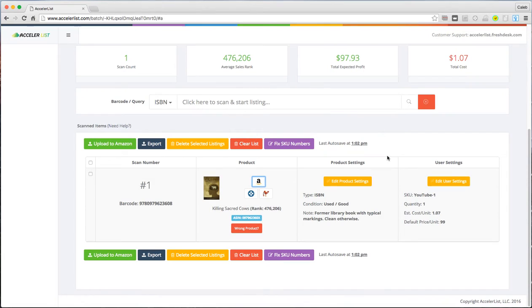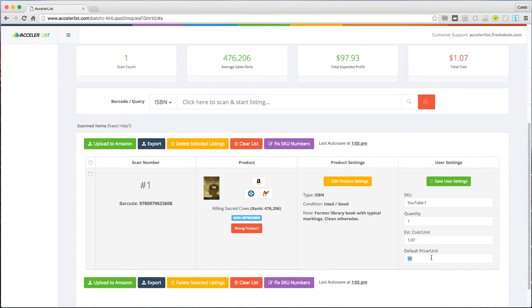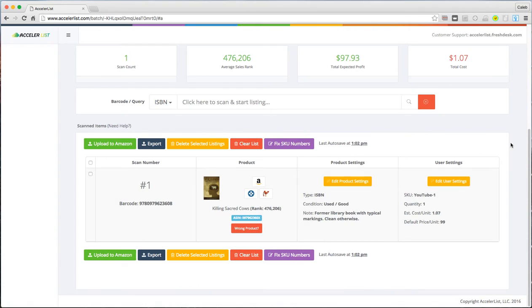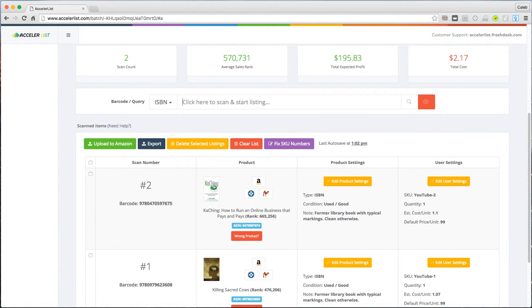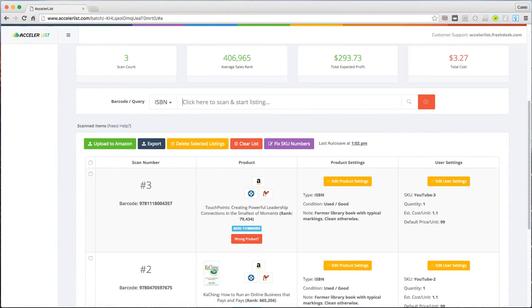So if I was going to price this out myself, I could do that, put my price in here. For the purpose of this video, I'm just going to show you how fast you can work through it. So let's just go through a few more books. Then you're going to click back in here and just start scanning books. And again, it just pulls up the items very, very quickly. Like I said, very nice interface.